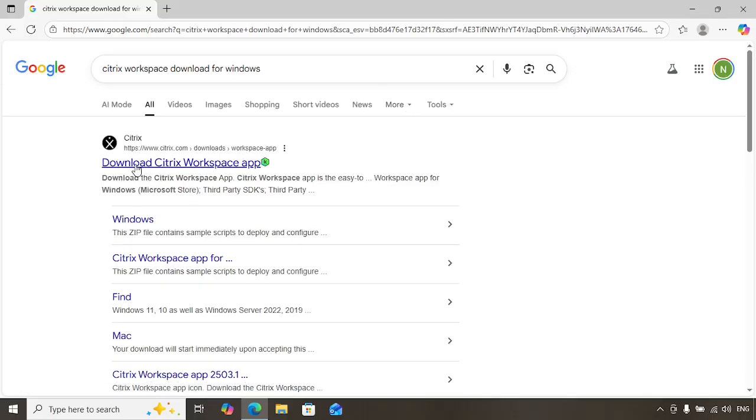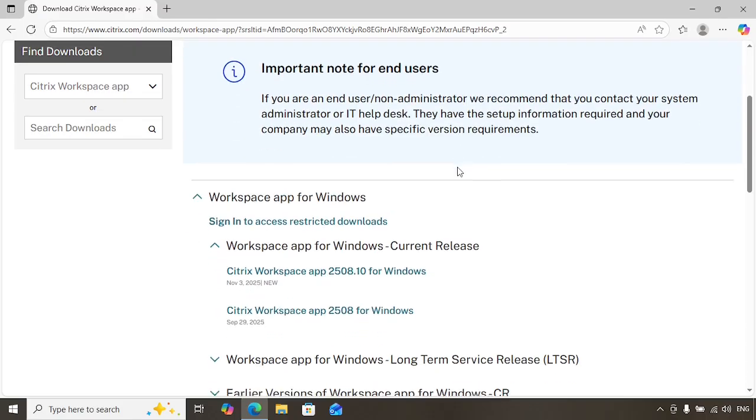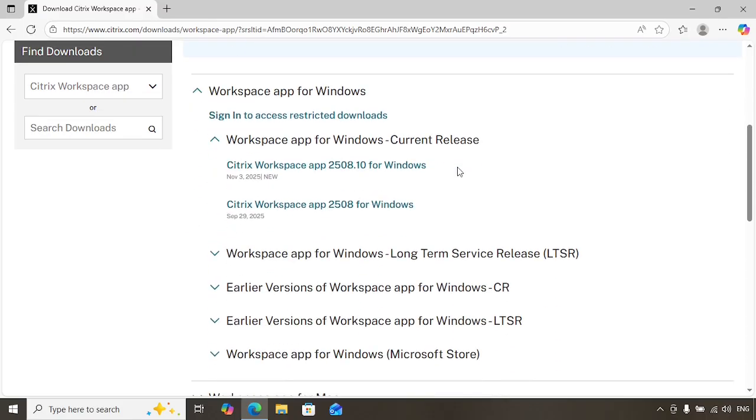It takes you to this screen, Download Citrix Workspace app. I am going to click on it. Once you click on it, it will take you to this particular screen. Here it says Workspace app for Windows, current release, and you can see the latest date here. It says November 3rd, 2025, which is the latest software.